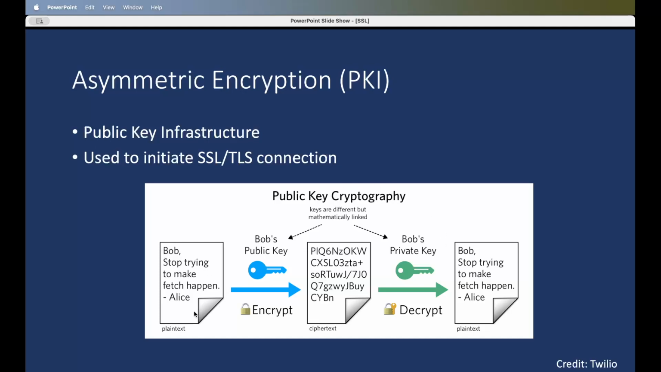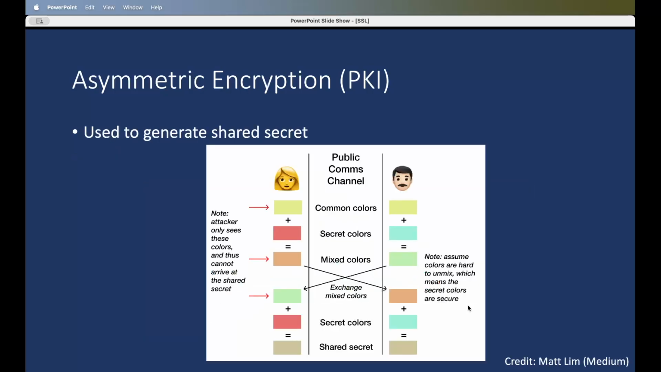The client can use this public key, take plain text, and encrypt it into ciphertext. This ciphertext can only be decrypted by the private key. So if anyone intercepts this ciphertext along the wire, they won't be able to decrypt it unless they have the private key. Through this, the client is able to send a secure message to the server, and the server is able to decrypt it and see the text.